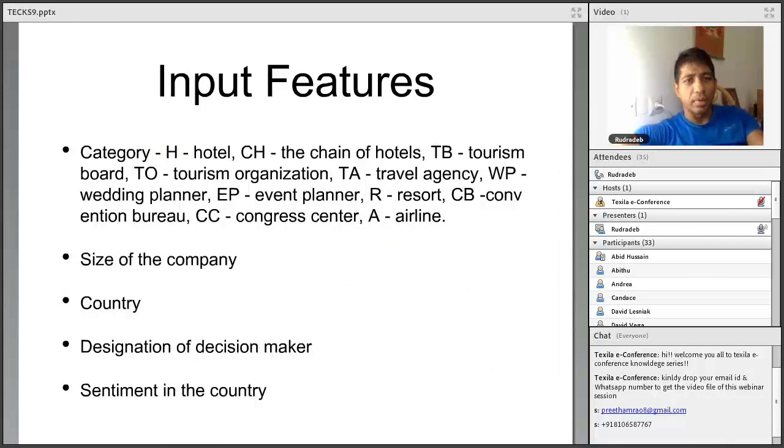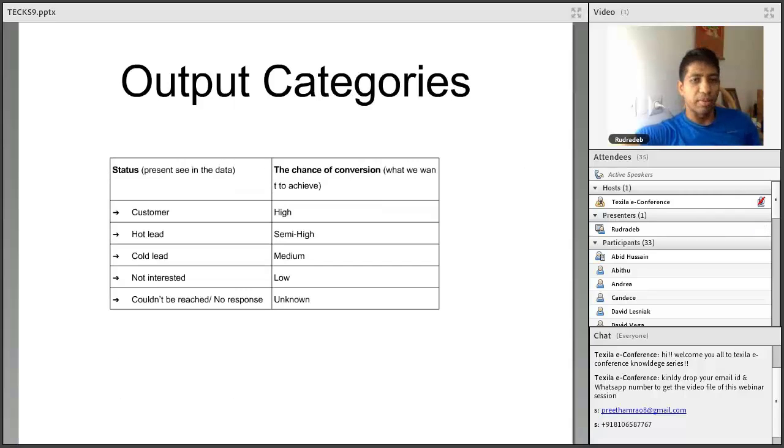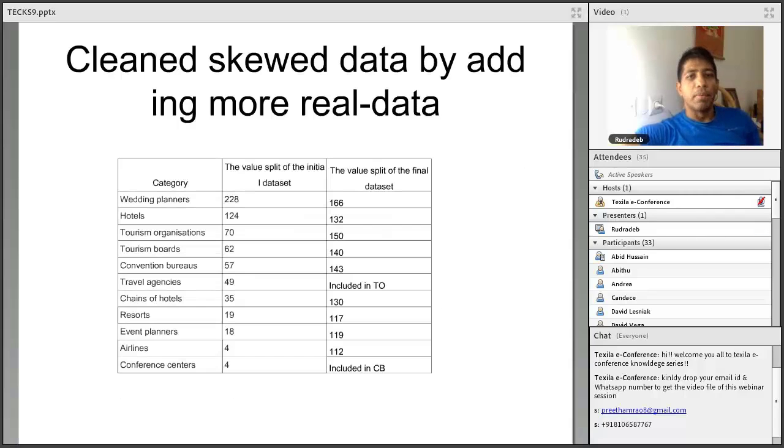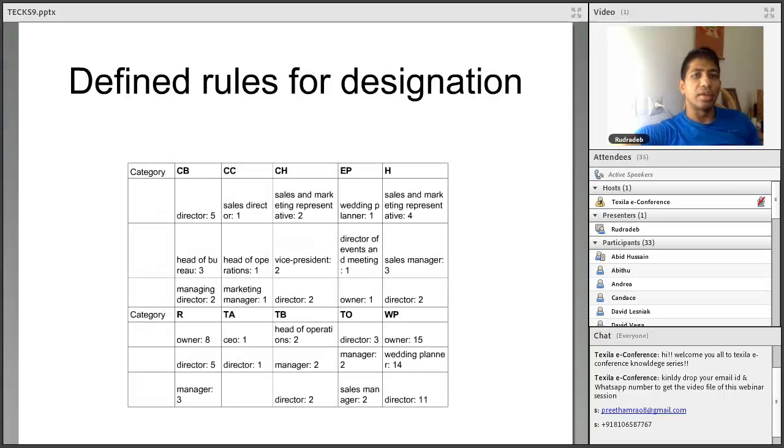And in this case, for example, I give this example of the hotel tourism case where we want to collect the data: size of the country, designation of the decision maker, sentiment in the country. So the sentiment, the country, the size, and the category are all collected through web scraping. But let's say these are some of the data that I show you that we are collecting.